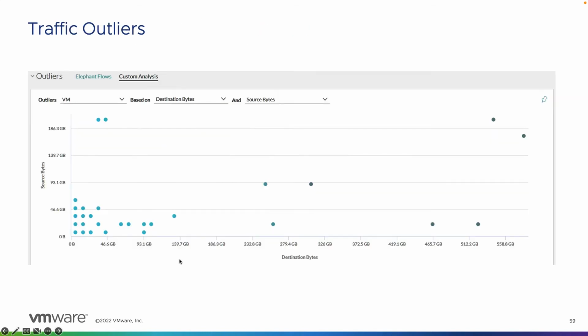Next, let's talk about traffic outliers. Outliers are actually defined as VMs behaving differently than others in a group. Within vRealize Network Insight, we have an outlier graph that lets you look at things around elephant flows, or you can do a custom analysis. You can choose your outliers.